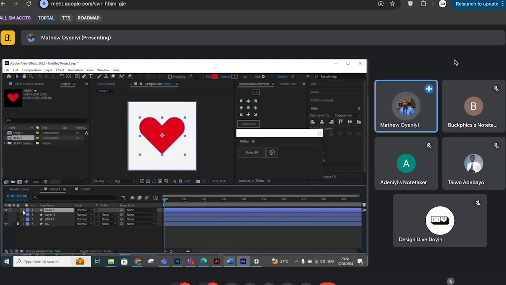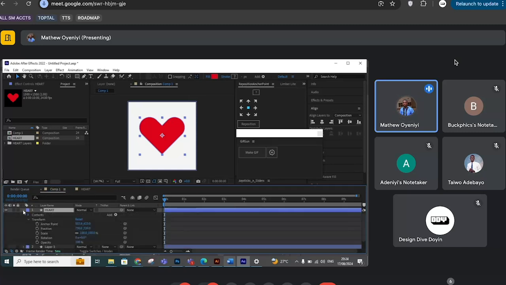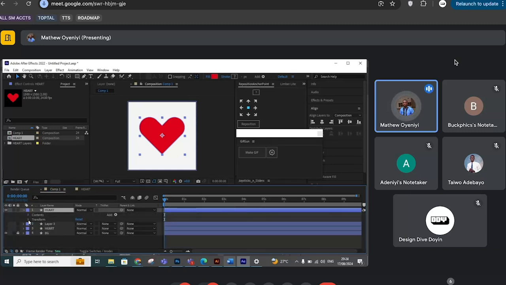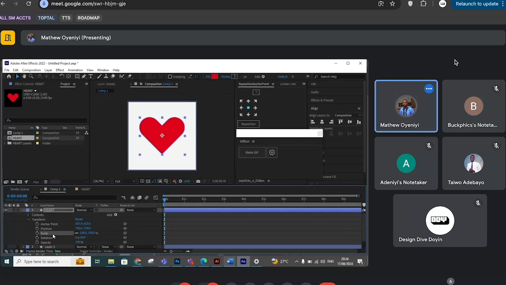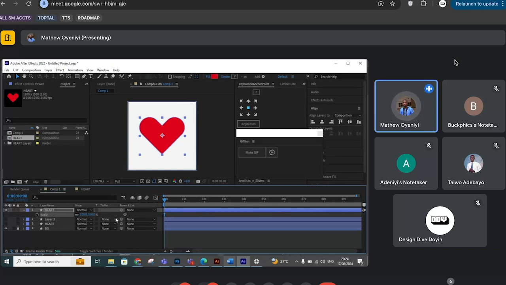You press S for scale, or you click on the drop down of transformation, then you see scale here. But the shortcut is mainly to press S, so it's better you do that. Once you press S, this is the initial size of the heart. When you look at the motion of a heartbeat, it goes from normal size, gets bigger, gets smaller and gets bigger. So we'll be scaling it up and scaling it down to give that beat.